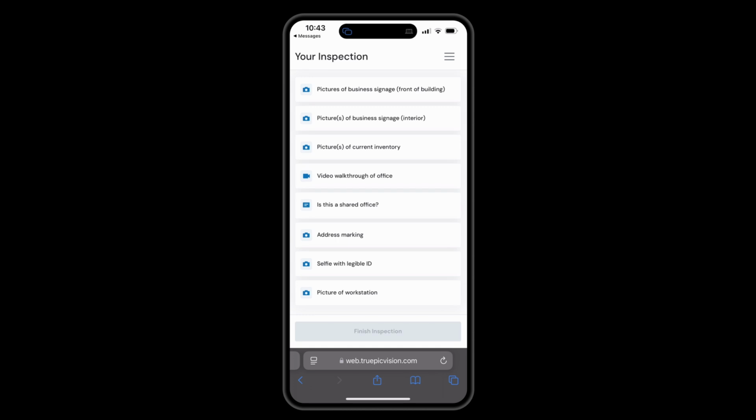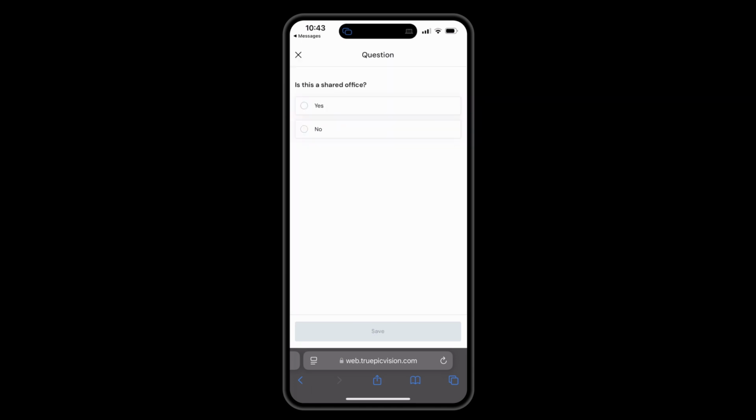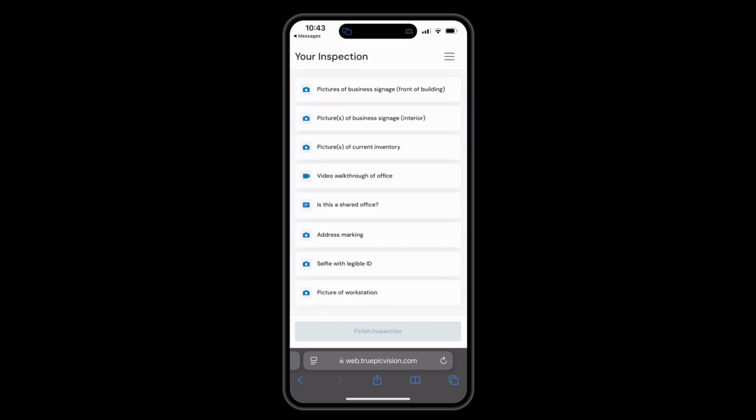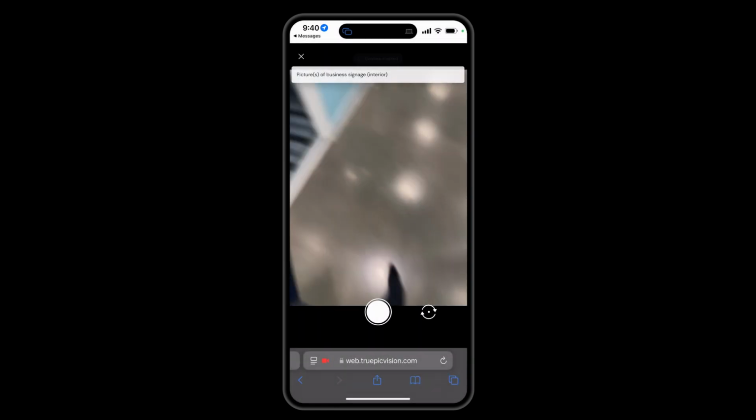Now you can see the specific items included in the inspection request. These are also fully customizable. You can choose from photo or video submissions, as well as collecting additional information through short answer or multiple choice questions. Let's start with the first request. Take a photo of business signage. I click in and it opens the camera and I can take the picture.